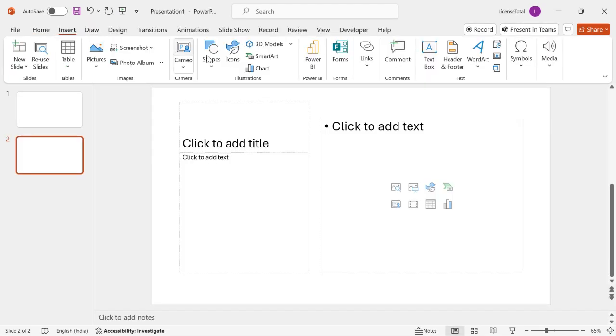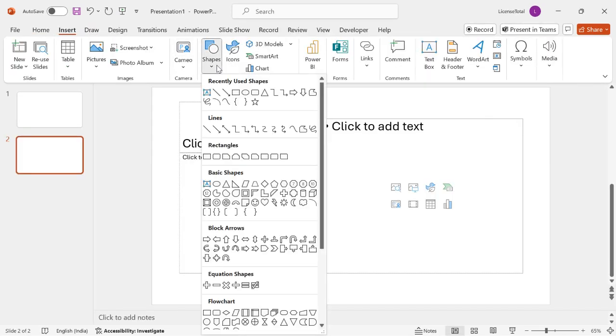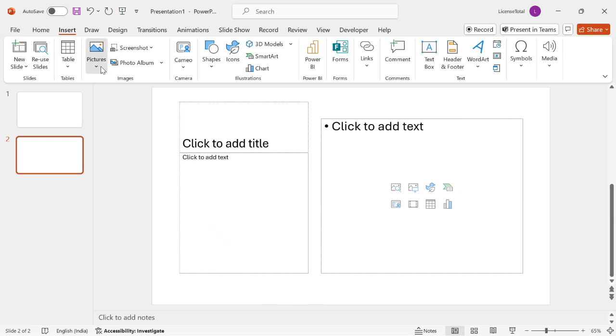Then we also understood how to insert a picture. How do we download a picture from the stock images, and what are all the options available while we are working with a picture. How can we beautify that picture? All those things we understood.